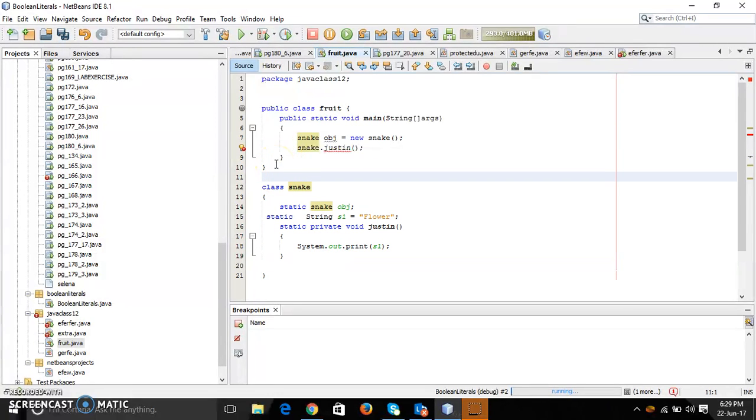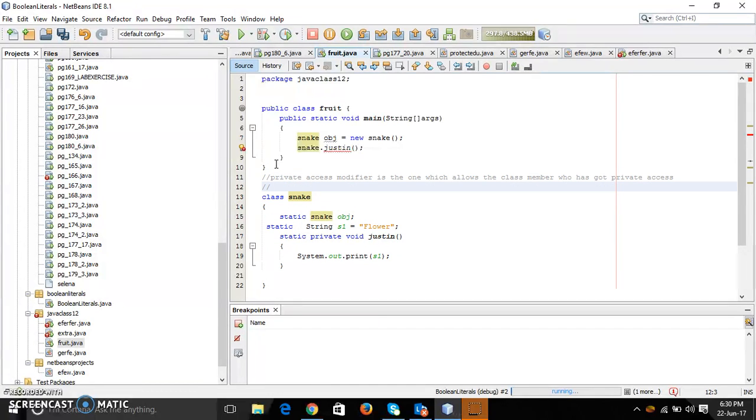So in order to define it, I must write over here: private access modifier is the one which allows the class member who has got private access to be accessed only within a particular class, and that particular class is its own class.